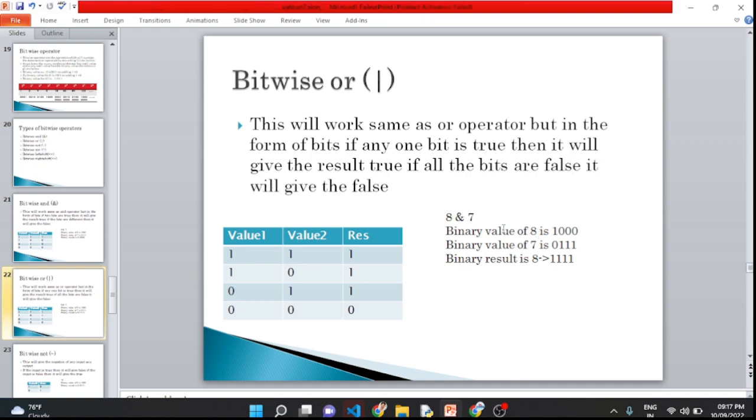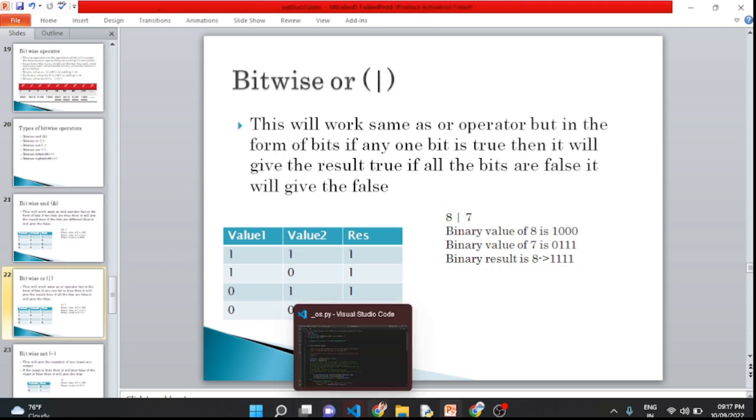Here, this is the binary representation of the OR operator. If all the conditions are true, then it will give true. If any one condition is true, then also it will give true. If all the conditions are false, then it will give false. Its value is 8. In most cases I make copy paste, so there will be some mistakes, but you can clarify it here only.